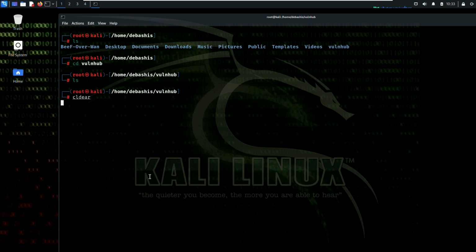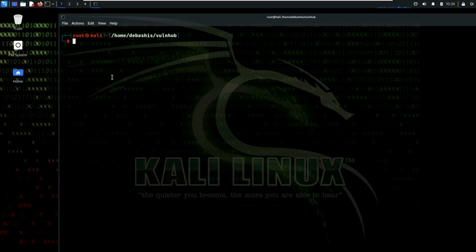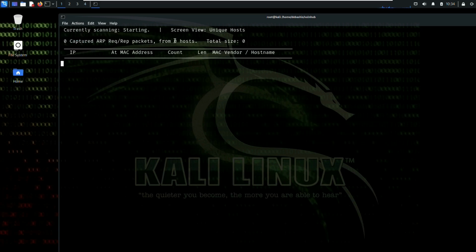I'll cd into a folder, and I'm going to put all my scan files and all that inside here. I'm just going to scan my network range, right? So I'm going to run netdiscover followed by the range of my IP, and I'm going to hit enter.